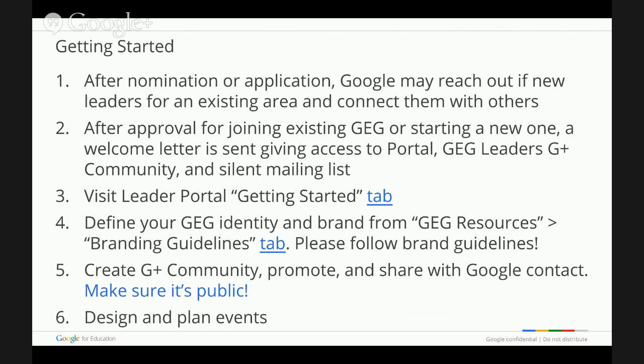So particularly the Leader portal I just showed you, the Leaders Google Plus community, and then a silent mailing list. And we don't use that list for any communications. It's really just so we can share things like the portal and any other relevant files to you all in a scalable way. So then I also mentioned on the Leader portal, we have a specific Getting Started tab for your reference. We walk through in more detail how to get through the basics and just get your GEG up and running.